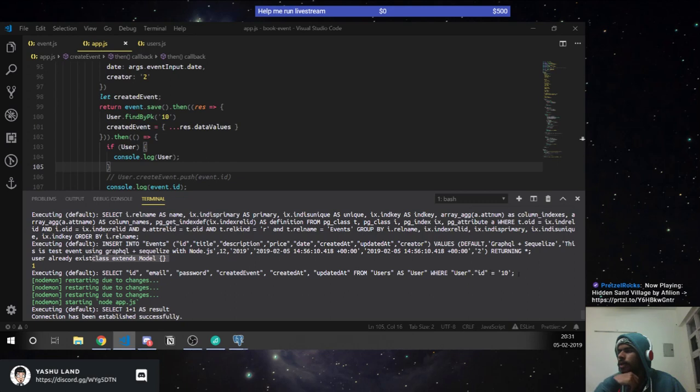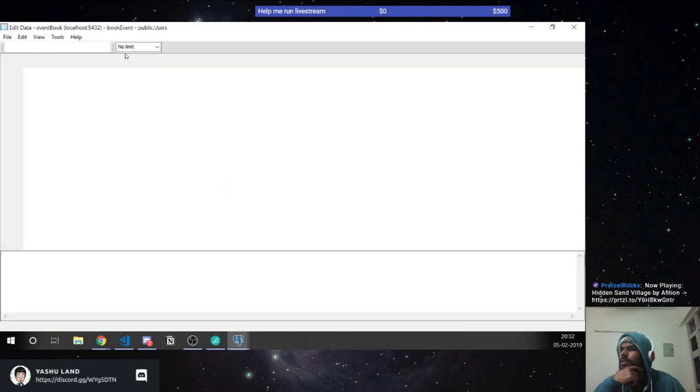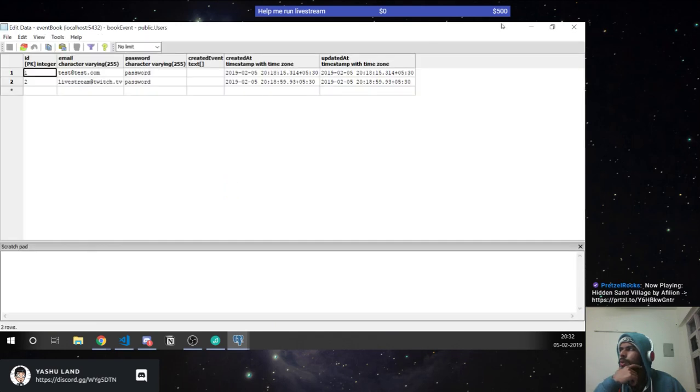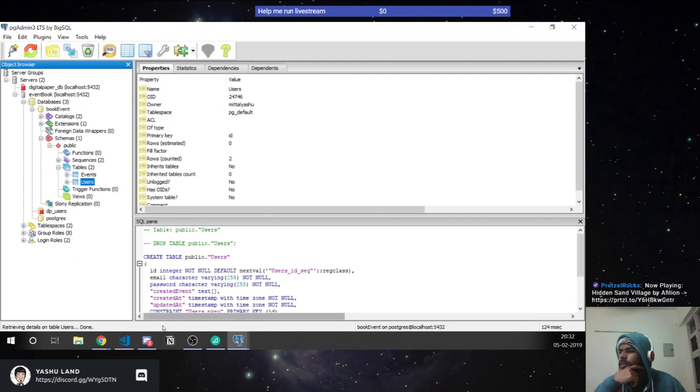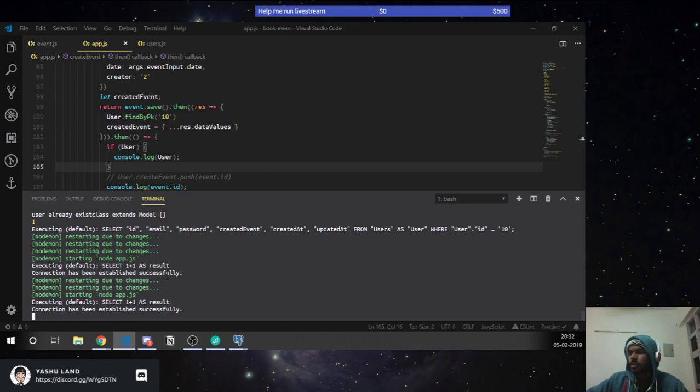But why is it showing 10 over here? Is the user ID 10 over here? No, it doesn't. So why is it showing a user ID 10 over here? Like, see over here, why is it showing that? That isn't supposed to happen.